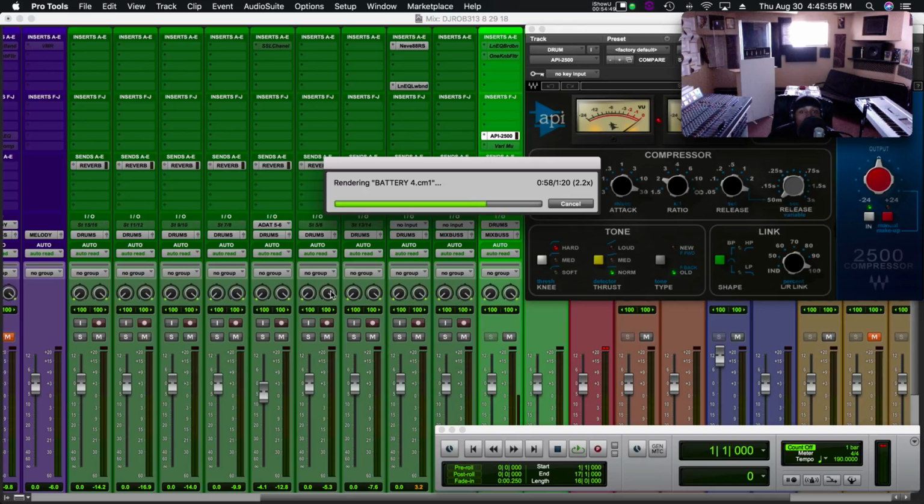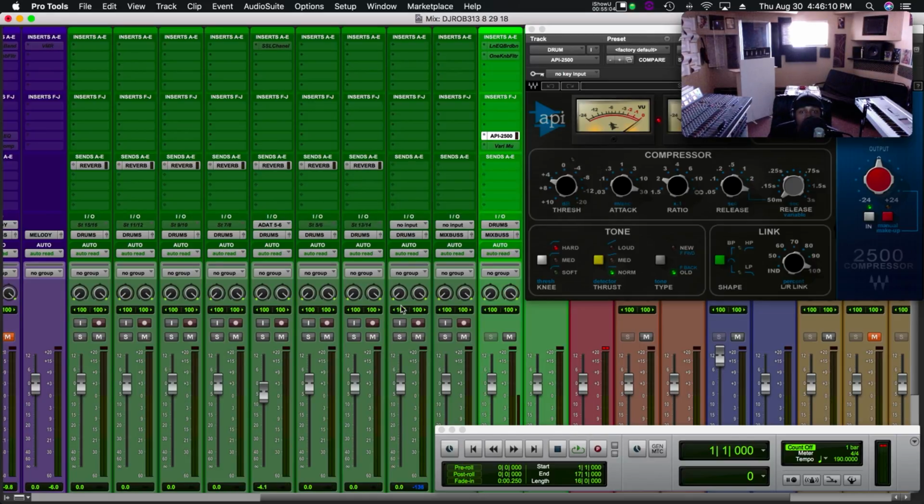That way I won't be using unnecessary resources and taking up unnecessary CPU, which means now I can use more plugins or whatever. You know what I'm saying? The computer processes better. All right, so now let's see.